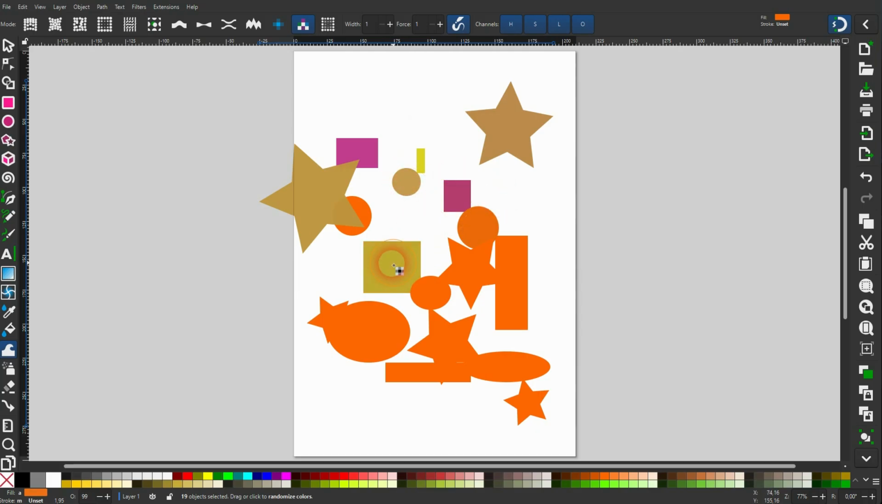And with the channels, you can decide if you want to have, for example, the hue as the H be randomized or not. S is saturation, L is lightness, O is then opacity. In this case, you definitely want to have the hue active. And if I paint over this, you can see I don't have to select a color below as a fill.